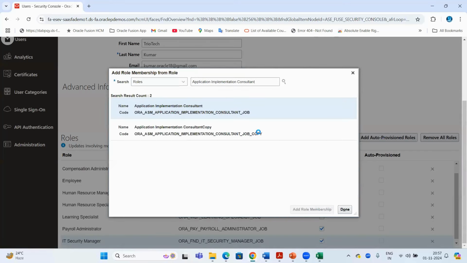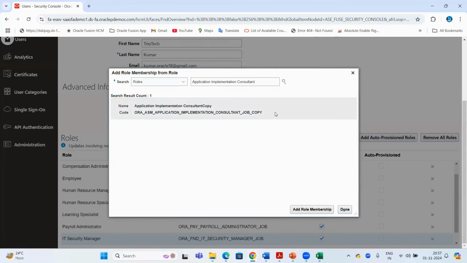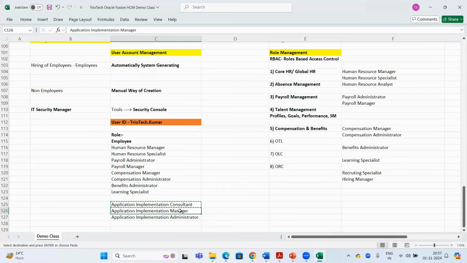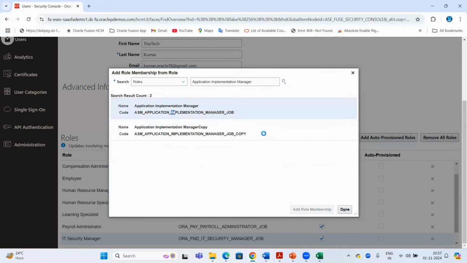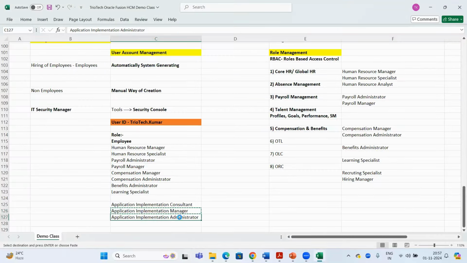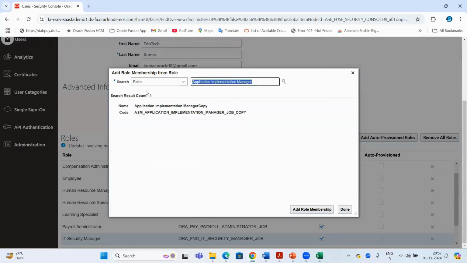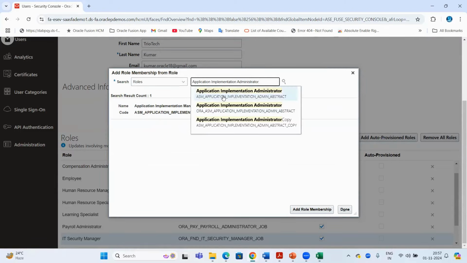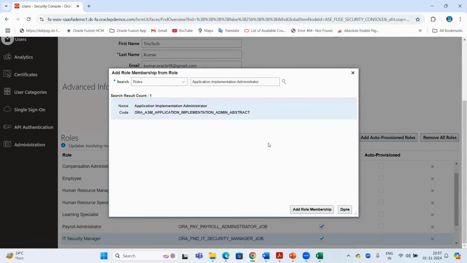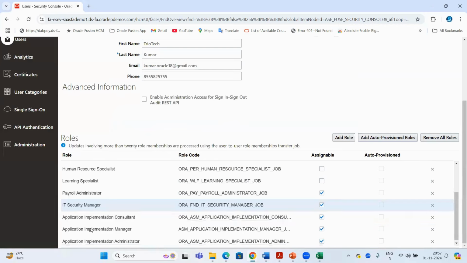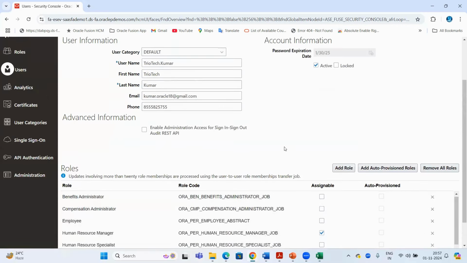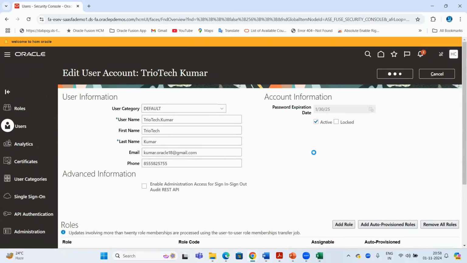Don't use the copy one, because someone copied it, team, and created a duplicate one. So application implementation manager, then application implementation administrator. See, team, all the roles we have to attach in the system like this. Now see, I will click on save and close.